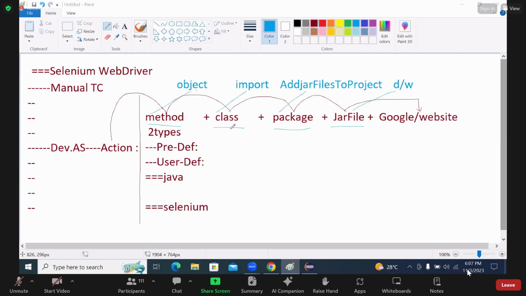Package. Based on package, class. Based on class, method. Use of the method to perform action. It can be Selenium, it can be Java, any programming, it will be followed with the same.